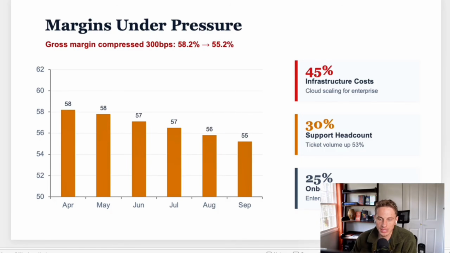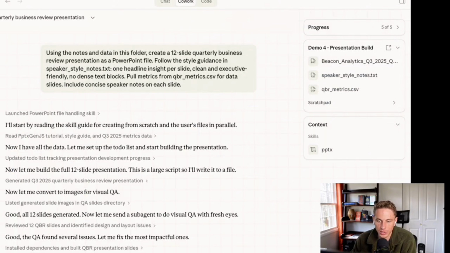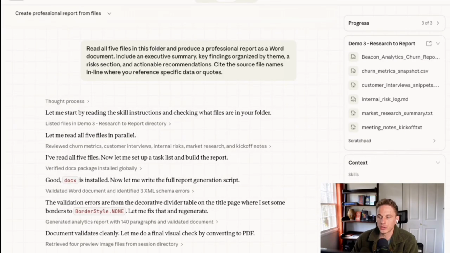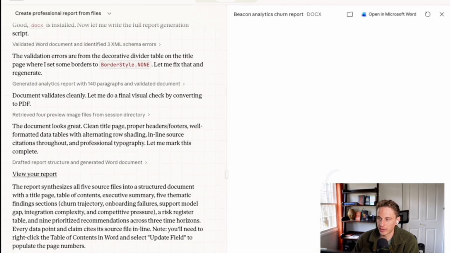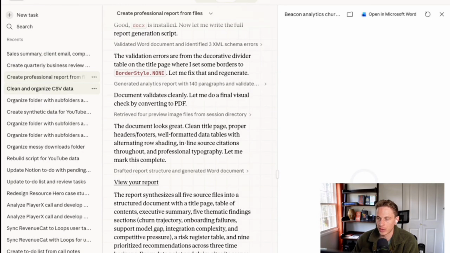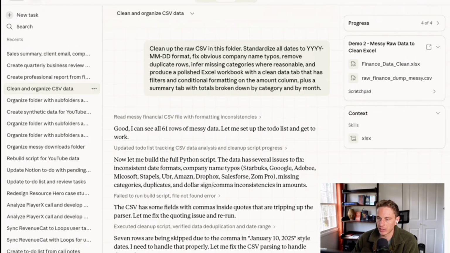So let's go ahead and see what Claude is up to and if it has finished the rest of its work. So we jump back into Claude here. Read all 5 files in this folder and produce a professional report as a Word document. Include executive summary, key findings, and, yeah, pretty straightforward here. This one's a pretty easy one. It's basically just extracting the data and turning it into a file. Probably don't need to dive into that too much. Here's the other one that I wanted to do.